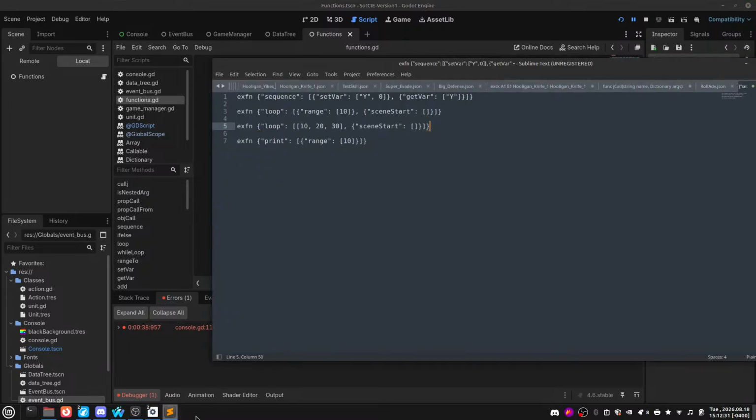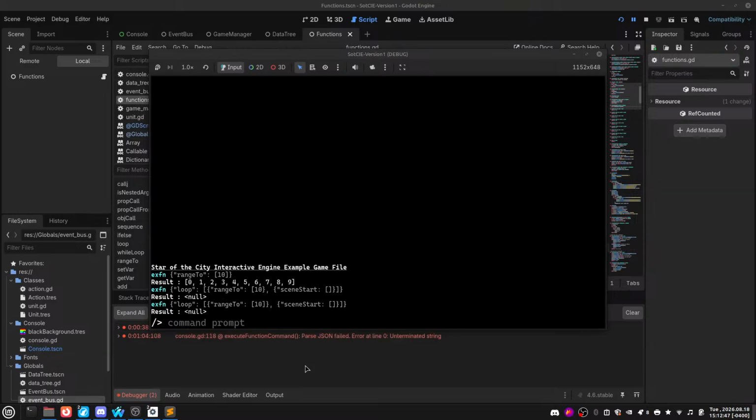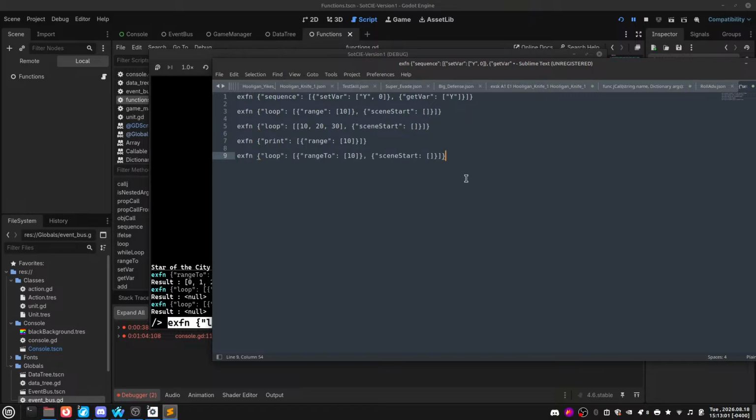Error at 90. Did I mess up somewhere? Where did I mess up? Oh, oopsies. Wait, no. Unterminated string. So this is that. Okay, what did I mess up here?